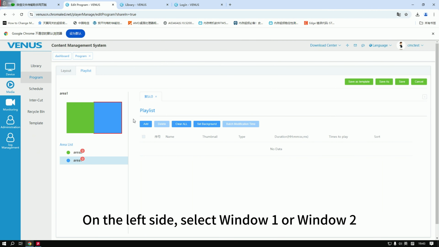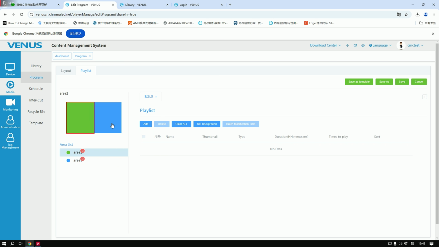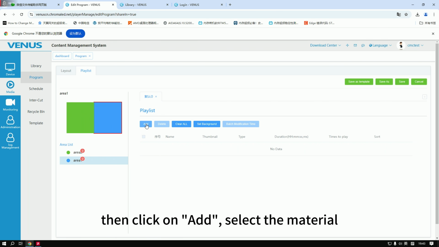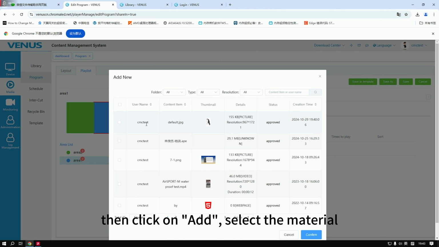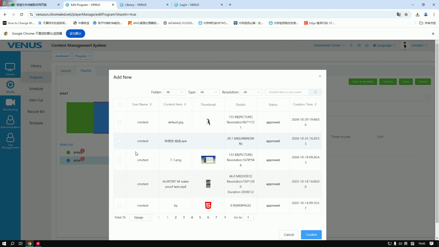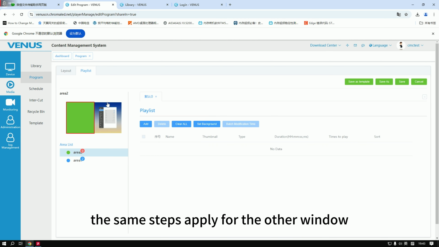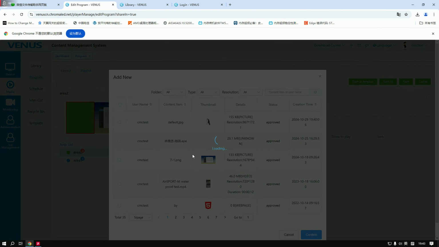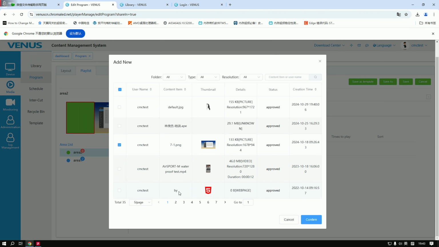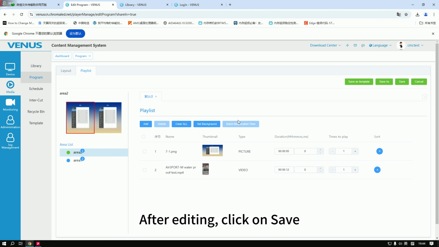On the left side, select Window 1 or Window 2. Then click on Add. Select the material. The same steps apply for the other window. After editing, click on Save.